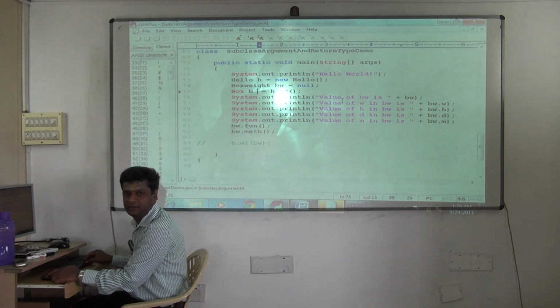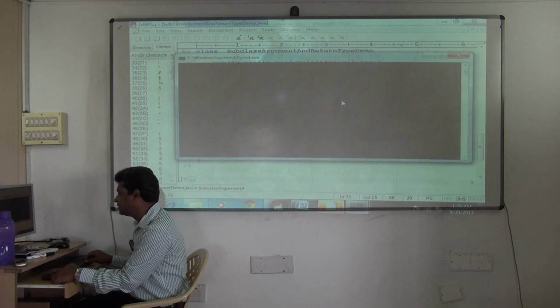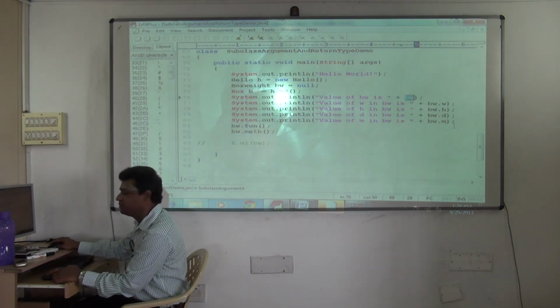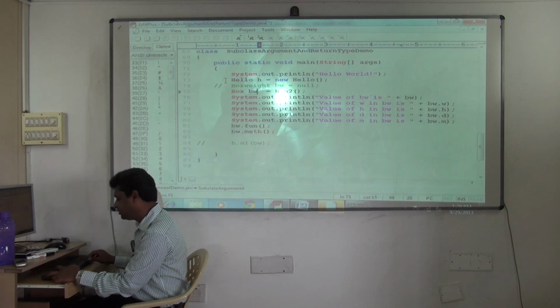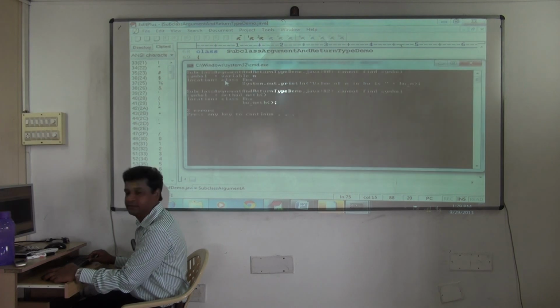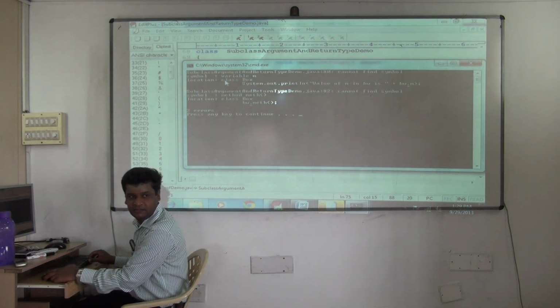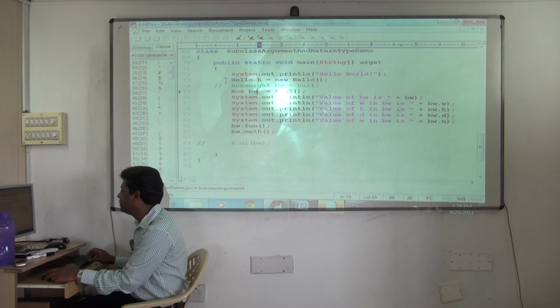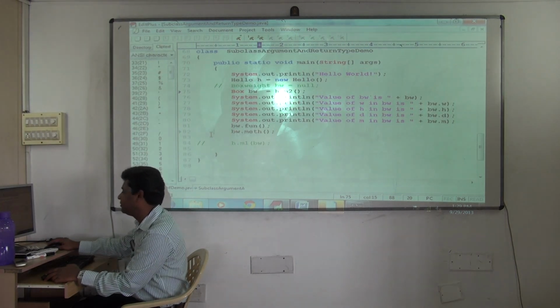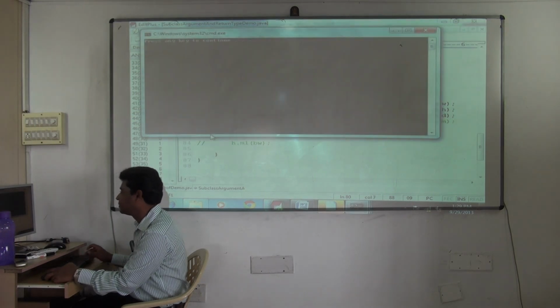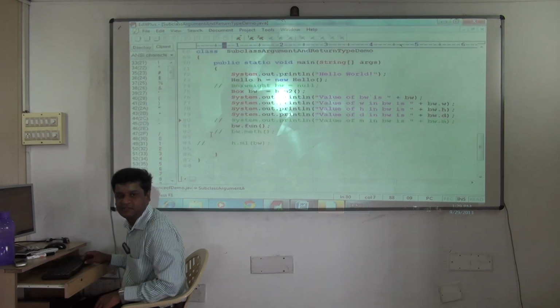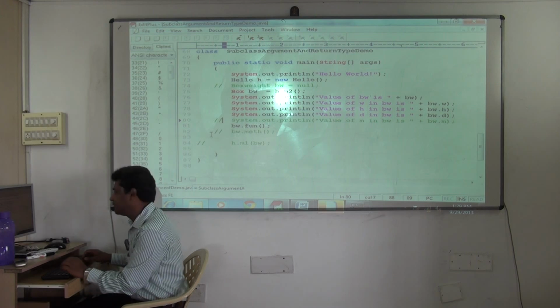You cannot access what? Subclass member. And it compiled. Why, you might ask? Because I am accessing here BW, not B.W. Understood now? Now if you tell BW, it will give me a compilation error here. M and H, M and what is it? Fun and math, whatever. Understood? You can accept it as superclass like this. Okay.